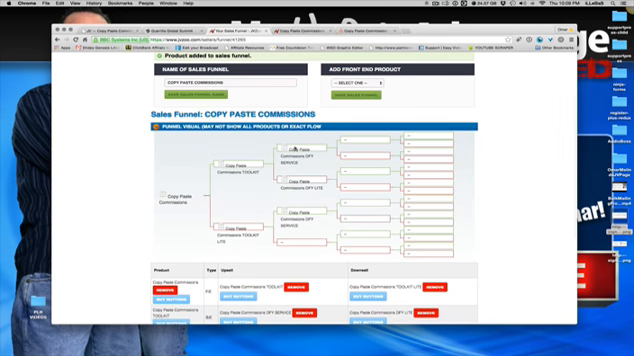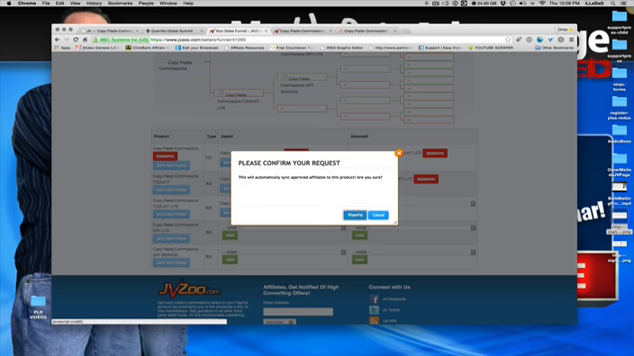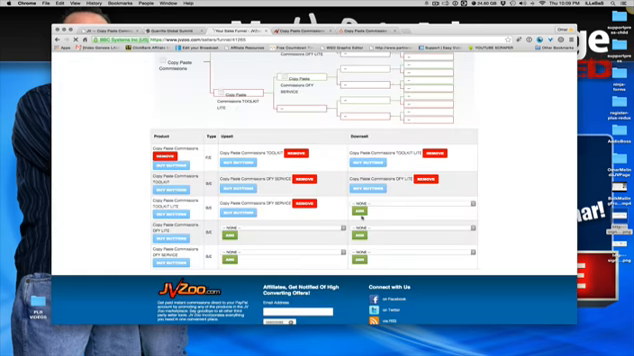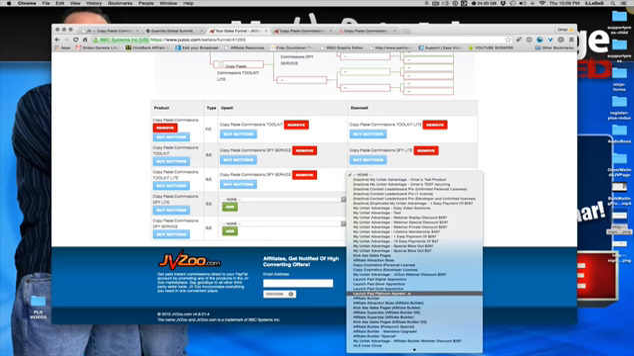So if they say no to this, they get taken to the Lite version, right? They get offered the Lite version. And the same thing should happen down here. Proceed. Oh no, I didn't add it yet. DFY Lite.